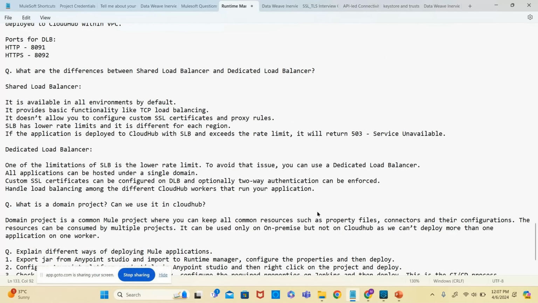Rate limit means what? Maybe for this application, I'll allow this much only. If it exceeds, again you will get the error. Means downtime is high, right? Because you never know. For example, we are getting 10,000 requests per day and the rate limit is 5,000. The other 5,000 will not receive the response at all. That's the reason, and it is different for different regions.